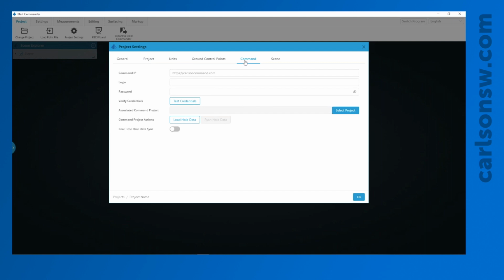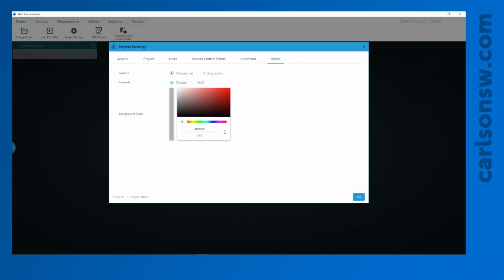And here we also have the ability to sign into Carlson command. That is our machine control modules in order to push the drilling information to the equipment in the field and receive that back as well. The very last one is scenes. We can change it between perspective and orthographic, change our controls between default and Mac, and change our background color. As we can see, mine is black here behind the window.